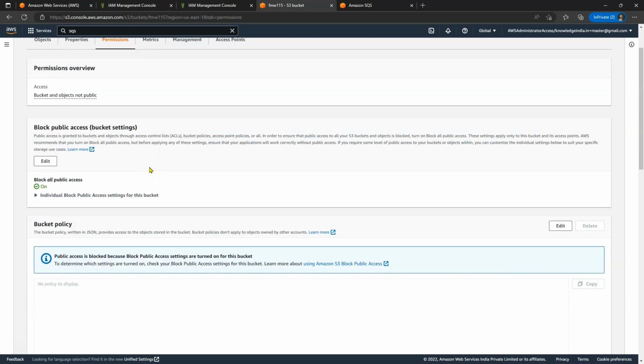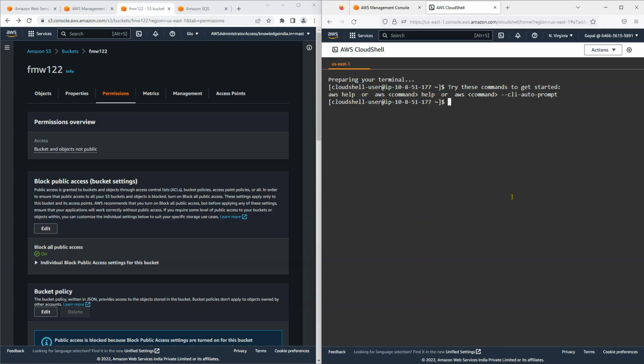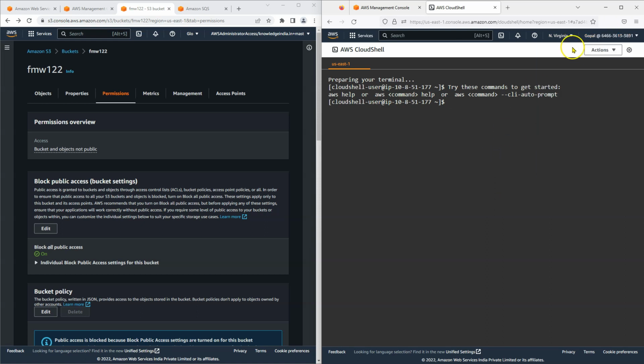Post that, we'll come back and attach a bucket policy where we will give permission to user Gopal. So let's do that. Here on the other screen, on the right hand side, I have user Gopal logged in on a different browser, and I've opened the Cloud Shell.